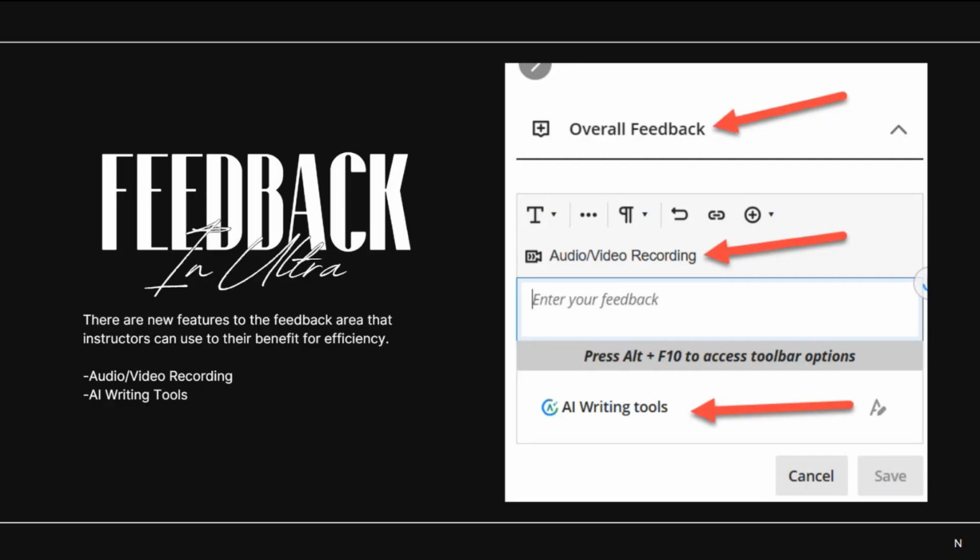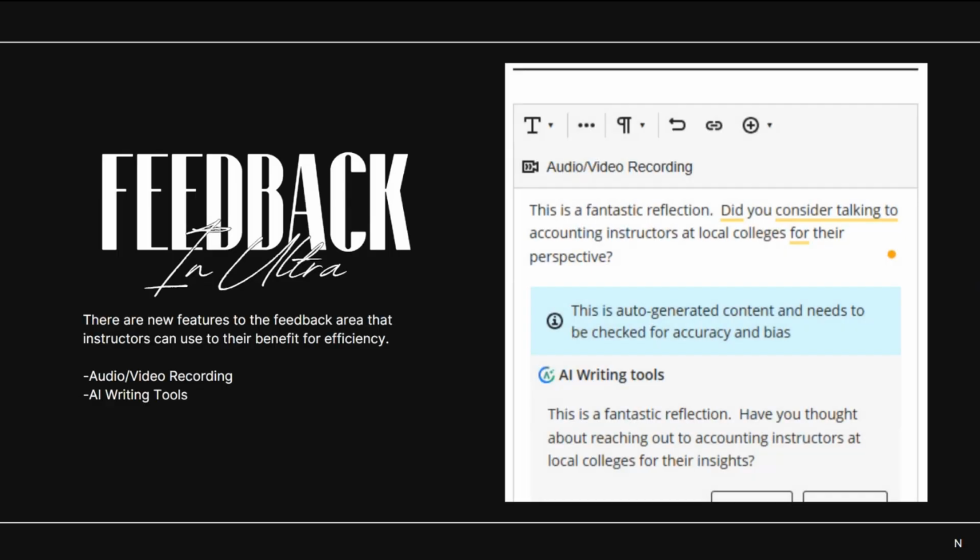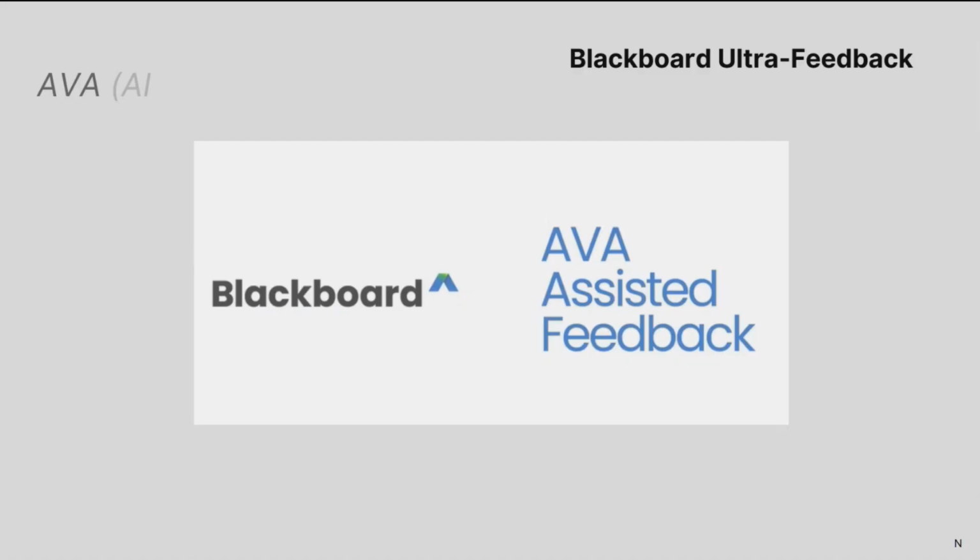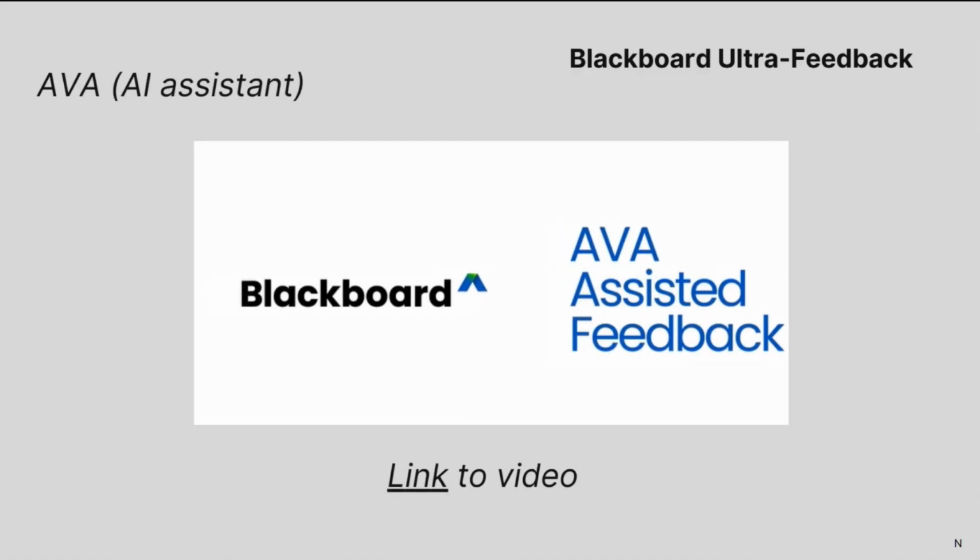On the next screen, I have a sample. So I wrote, this is a fantastic reflection. Did you consider talking to an accounting instructor at the local college for their, this was from a FQAS course. And on the bottom, the AI writing tool rewrote it how it would suggest that I write it. So I used it with a rubric. Yeah. And oh my God, it was like this long.